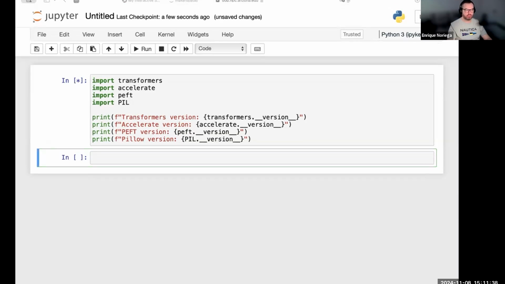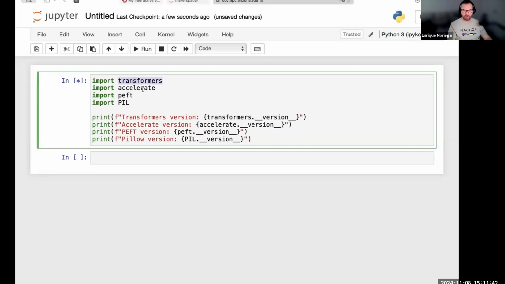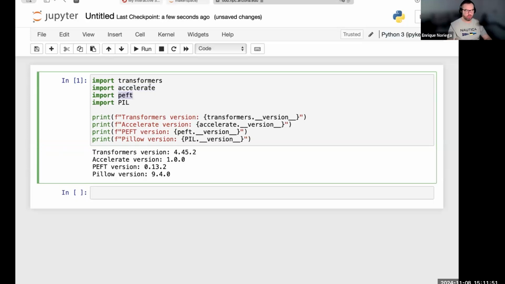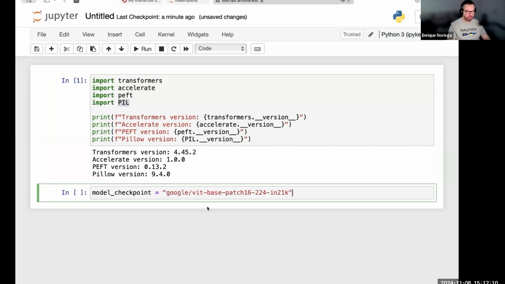So here we're looking at multiple ones. The main one is transformers, which has the code to run the vision models. We have accelerate, which is a dependency that we need in order to run the quantization and LoRA. PEFT is the parameter-efficient fine-tuning library. It contains the implementation of LoRA, and PIL is just an image processing library. It's native to Python, so you'll have it if you have an installation.